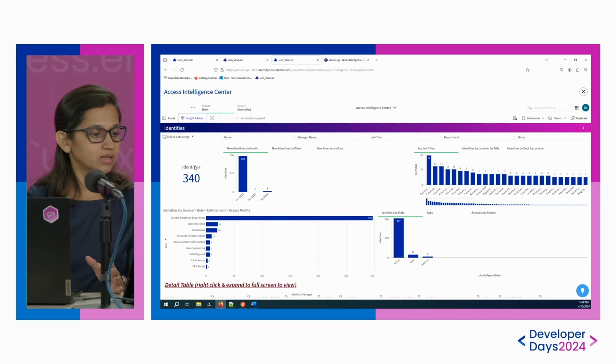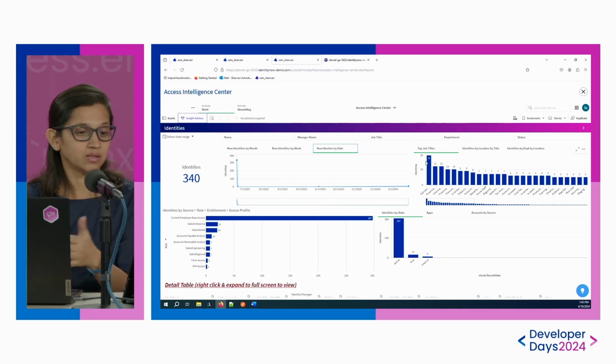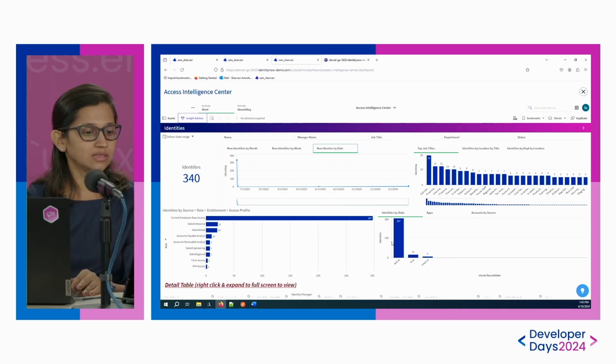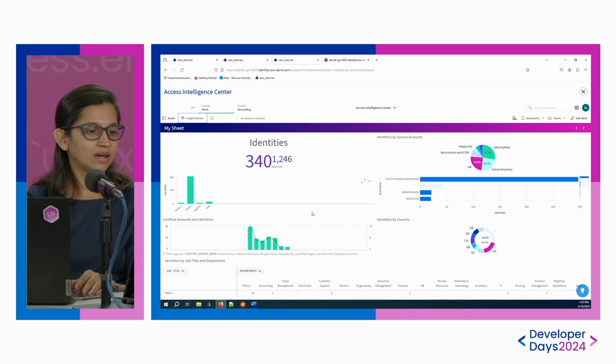Over here we have the number of identities in the system, then how many identities were created in the last month or the last week, or we can just browse through dates. And then we have another chart which goes over the top job titles and things like that. These are just some demo examples that we can use, and then we can build our own dashboards as well. So I'll show you one dashboard which I tried to build.